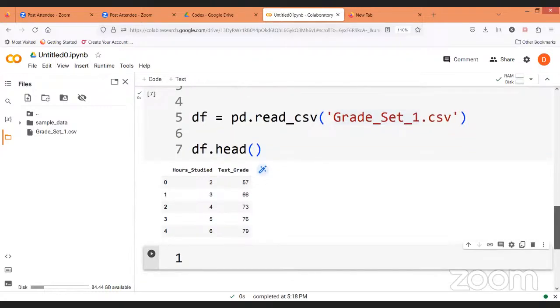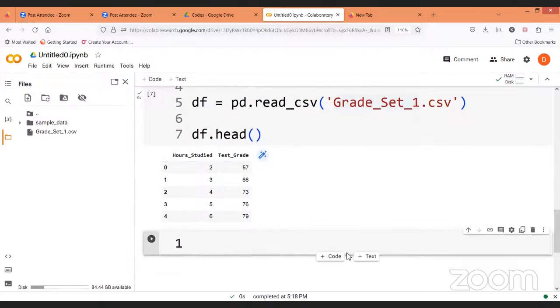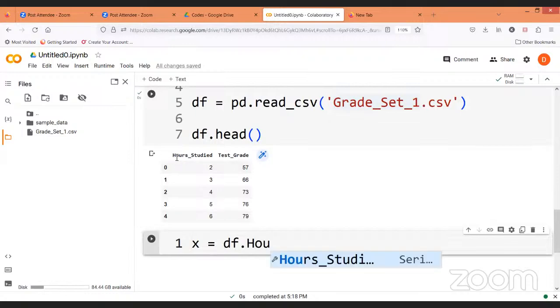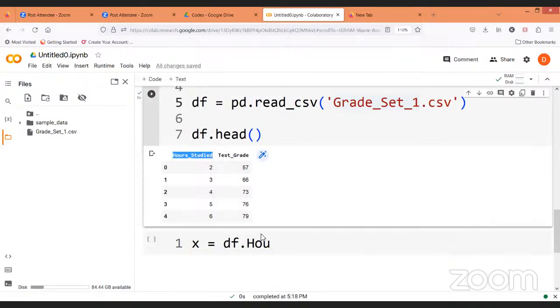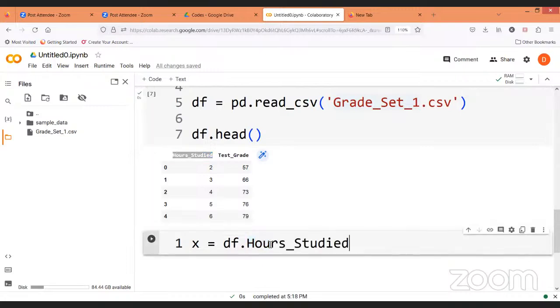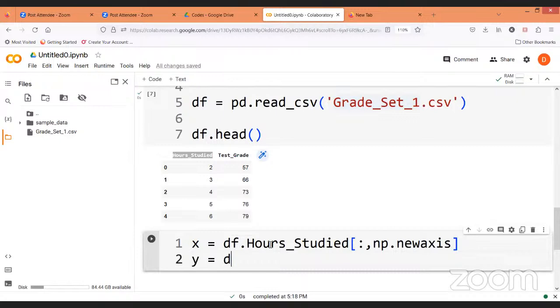Now next we are going to read it in terms of X and Y. First I'm going to read X. X is going to be your input. I'm just going to copy it. So here I'm reading this part, all of those, and then X is the hours of study column. Next, Y is going to be the test grade.